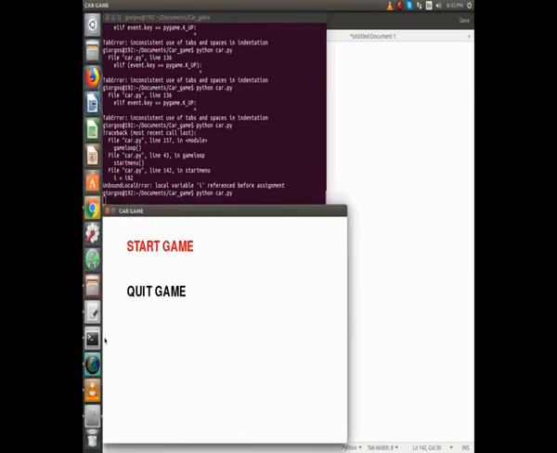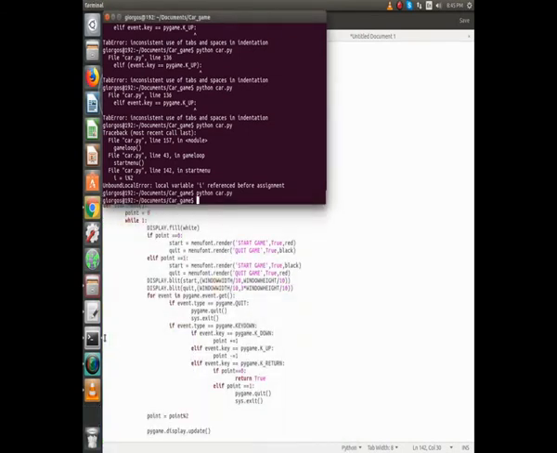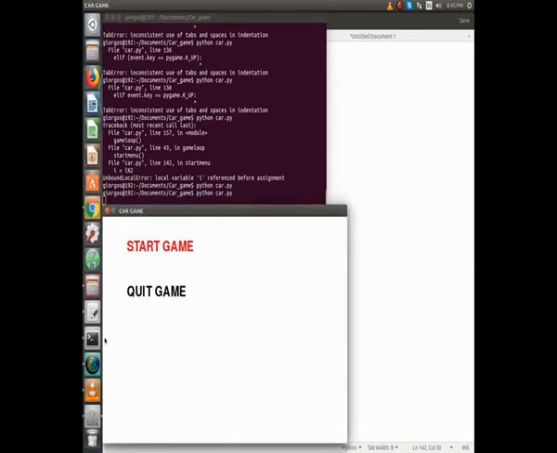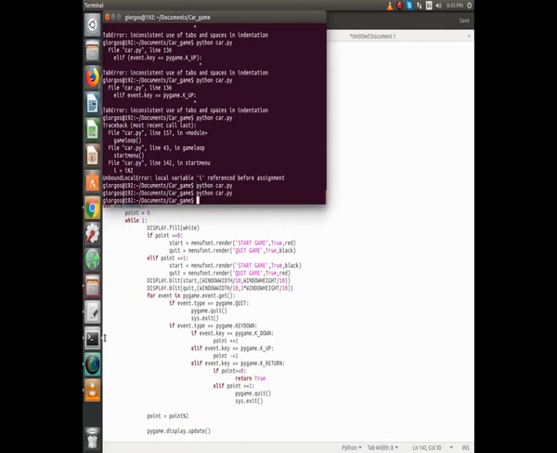If I run it, you can see that I'm at the start game. I press the down arrow button, go to the quit game. I press the up arrow, I go to the start game. I press up again, I go to the quit game. And if I press enter on start game, my game starts. It closed because I crashed. If I go to the quit game, it closes immediately.